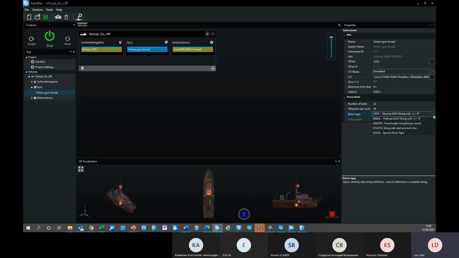See, if I change this one down here and say prefix ASCII, and then I type in here $HEHDT, then what happens is that the gyro is fine. It's still working fine, but the motion, no data is coming in. Because Navipack will use these settings and say, okay, what can I use? I can only use those strings that are starting with $HEHDT.